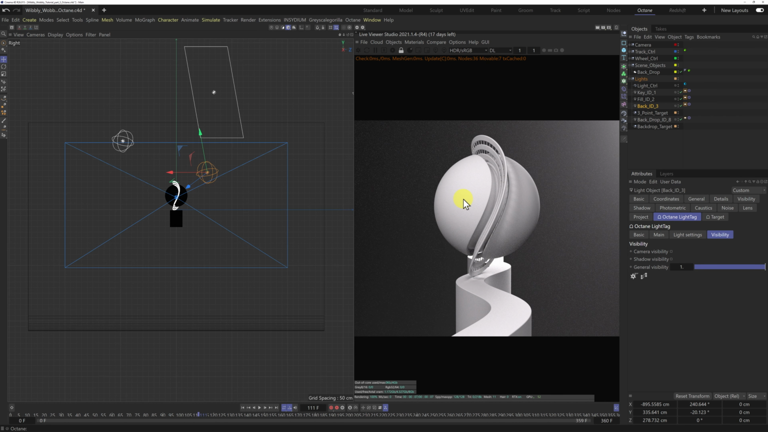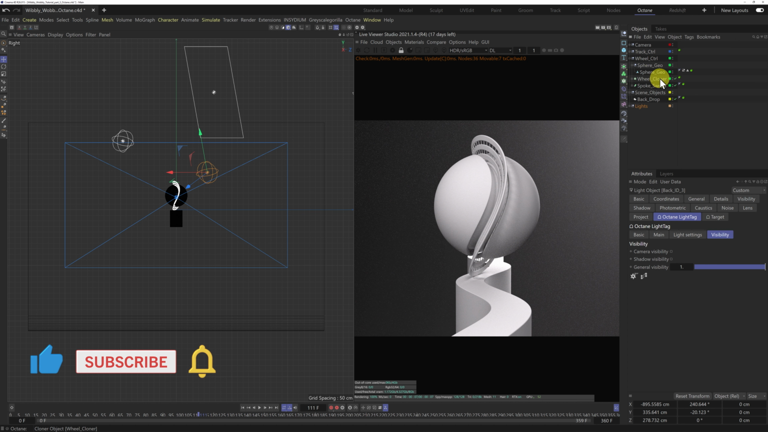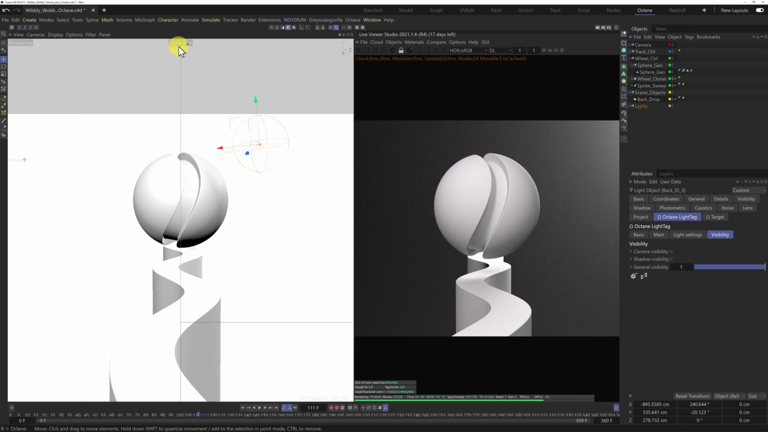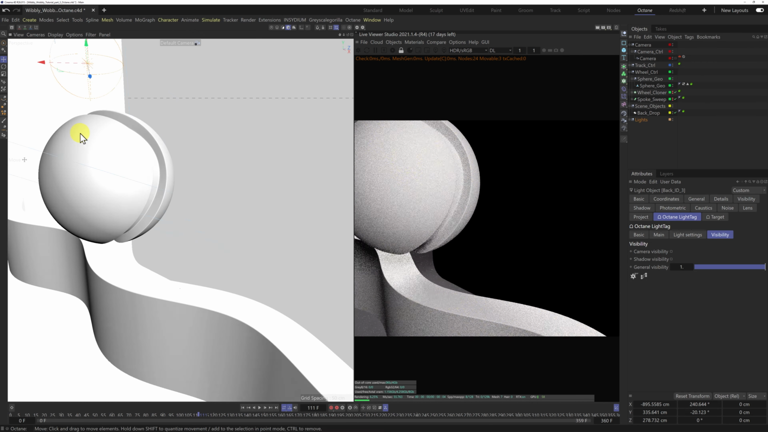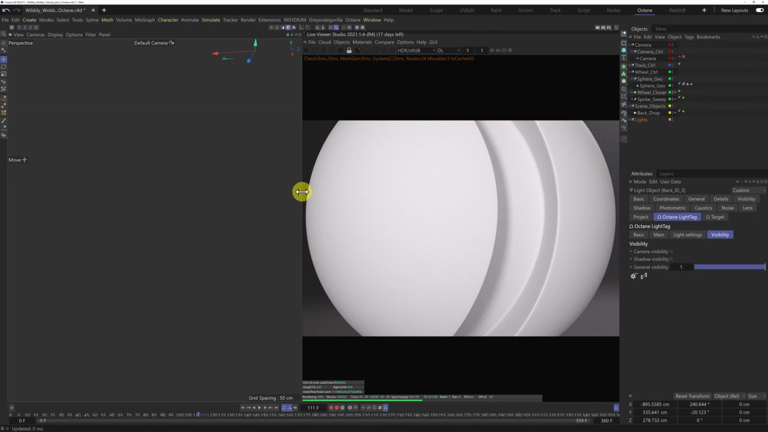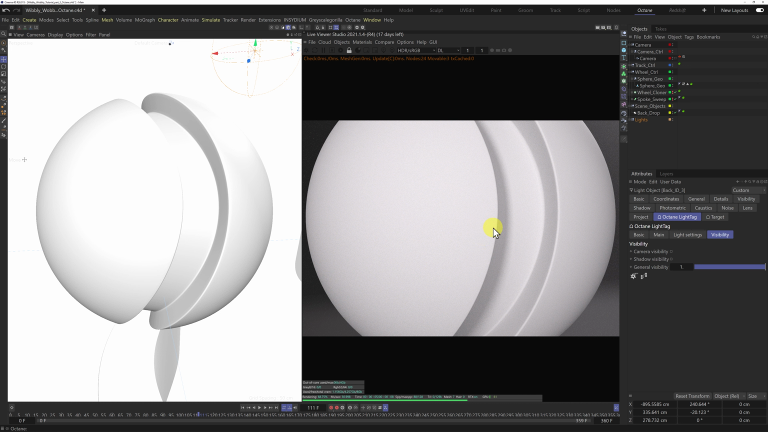So I'm going to start with a PBR material, and this is a material that I downloaded from Ambient CG. Before I bring that in, I'm just going to turn off my wheel, and I'm going to turn off my spokes. And also I'm just going to come into my default camera here. And I'm just going to scroll right in here, so we can see our surface better.